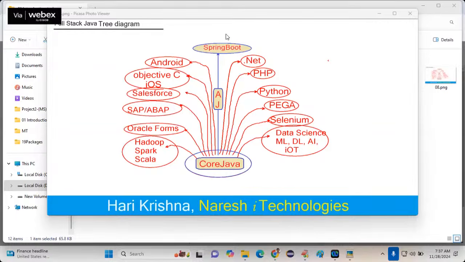Suddenly, your company got a project on .NET or PHP or Python or Pega or Selenium scripts you have to write, or data science, machine learning, DL, AI, IoT based programs or projects you have to develop. As a Java person, can you shift to any of these platforms? Yes, happily you can shift, because Java is a fully syntaxed programming language.